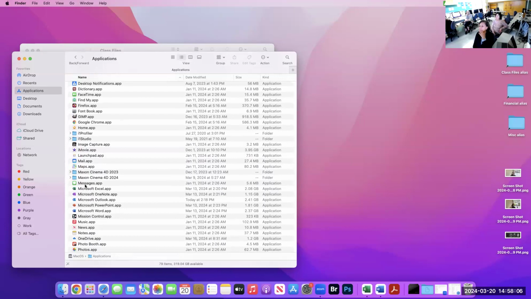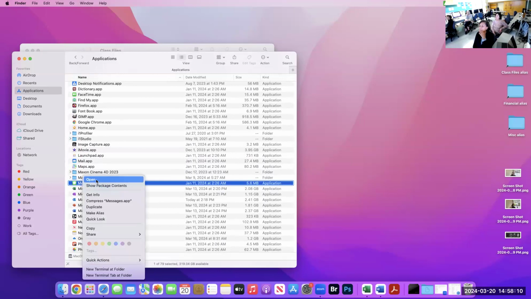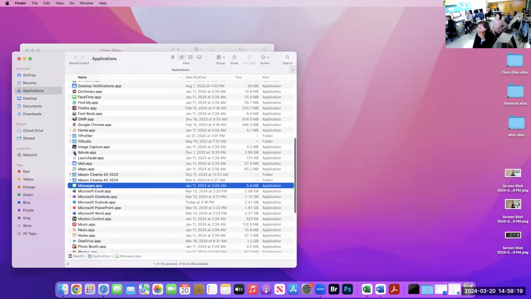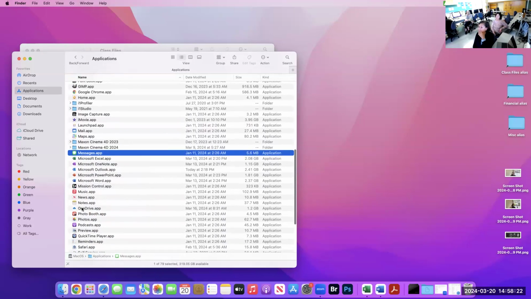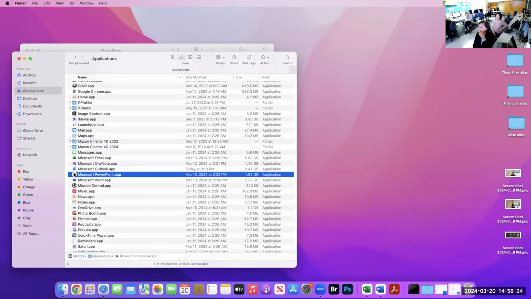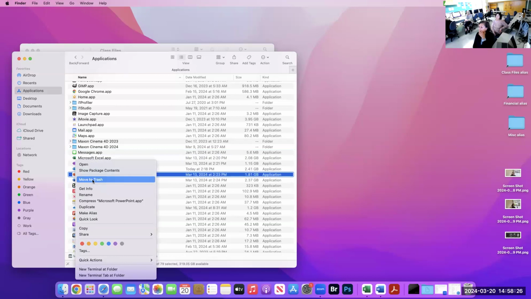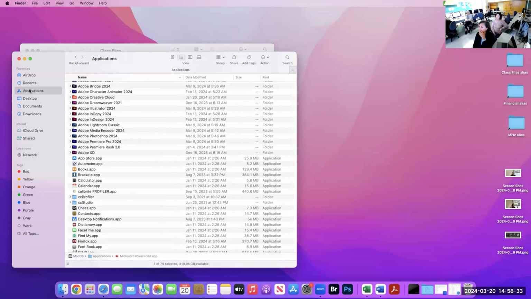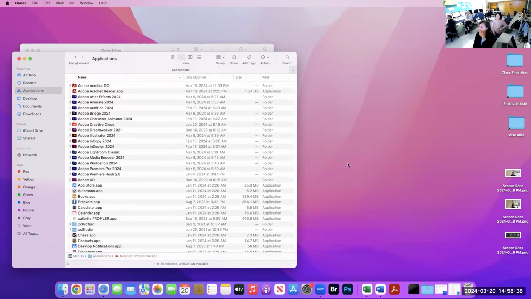Now you can't uninstall everything. This is a Mac app that comes with a Mac. If I right click, notice that there's no move to trash. So you can't delete the apps that come with the Mac, that are part of making the Mac work, okay? But an added program like Microsoft PowerPoint is not part of the Mac, I can just right click and move to trash. So McAfee is not a Mac program and you should be able to right click and trash. Good question, thank you.